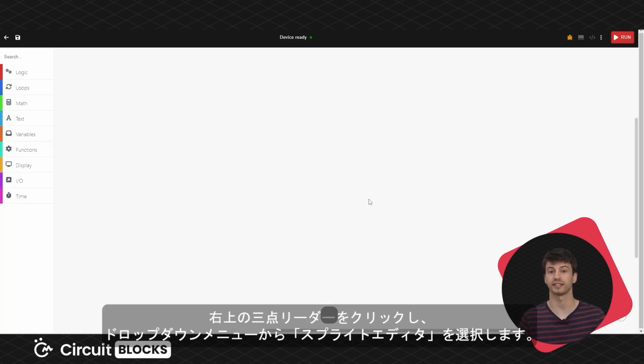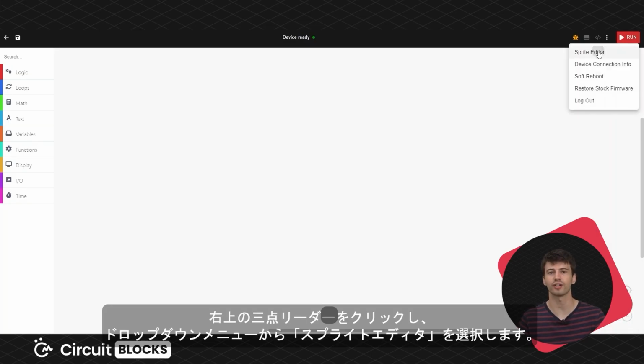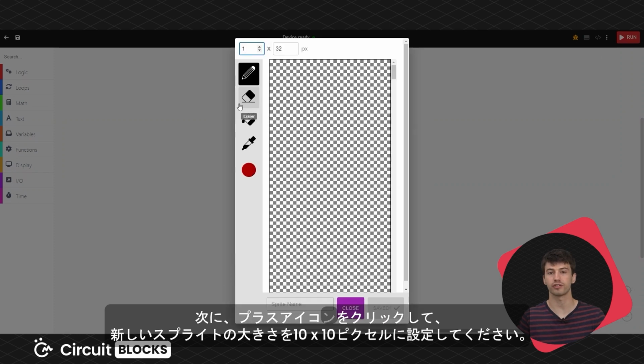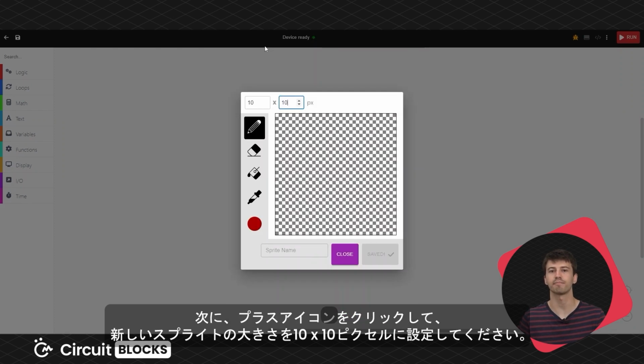Click on the three dots at the top right corner and select Sprite Editor from the drop-down menu. Now click on the plus icon and put the following dimensions for your sprite: 10 × 10 pixels.